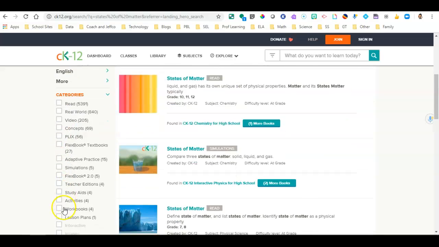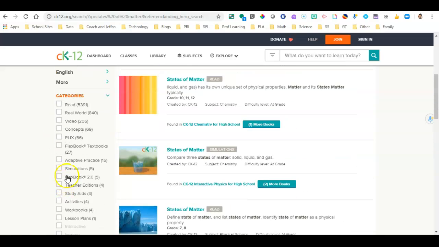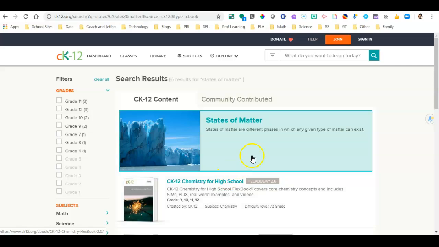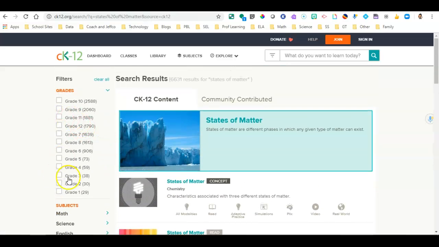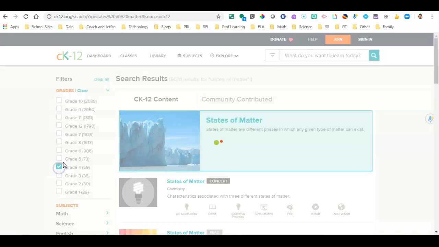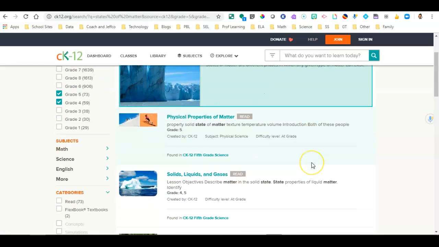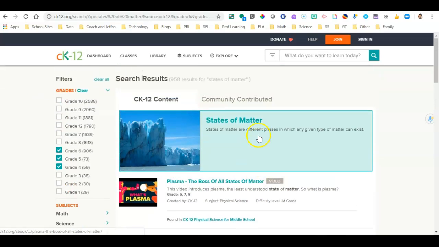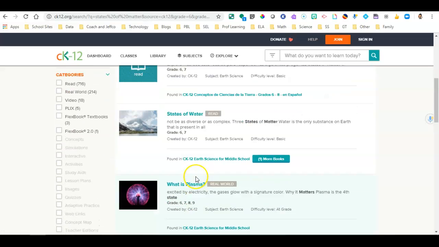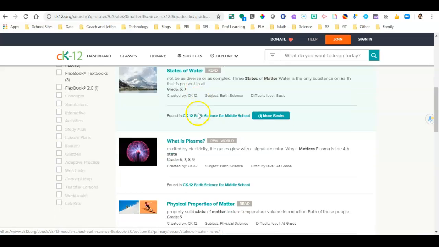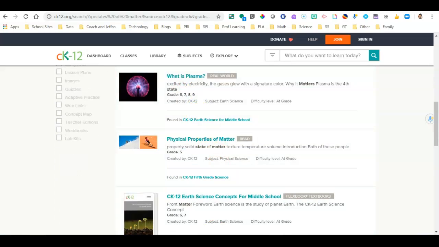And again, I can use the filters on the left-hand side to say, are there any here that I want to make sure that I look at? So this one is for high school, so that's not going to work. And so I could also filter and say, I think grade 4 and 5, I want to look at that, and then grade 6, just because that's where the standard is, and then see, okay, here's a video, here's a reading, and different things that I might offer to students.